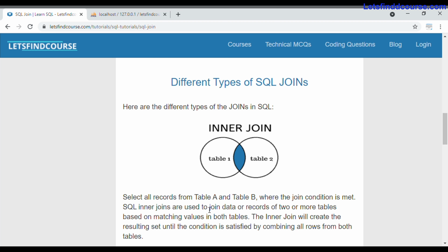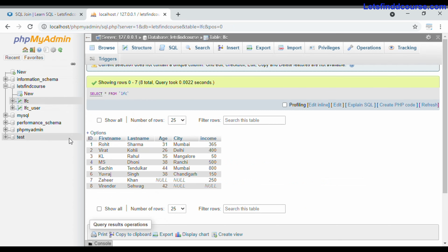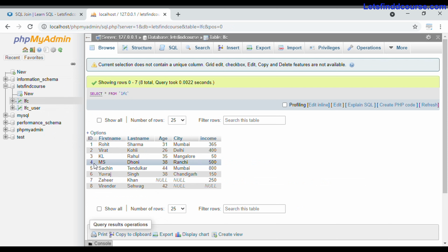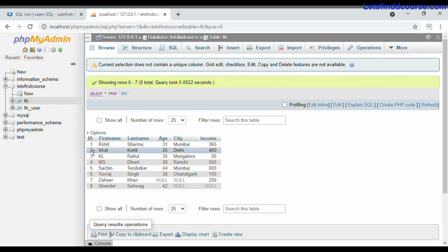Now we will see one basic example through which you can understand how join operation works. We are currently in localhost phpMyAdmin. As you can see in LFC, there are 1 2 3 4 5 6 7 8 records. In LFC user, there are 0, 1 and 2 records. So 0 record is not present in LFC, so it will not filter based on that 0. Only it will check for 1 and 2, and 1 and 2 are present over here. So we will see how join works.